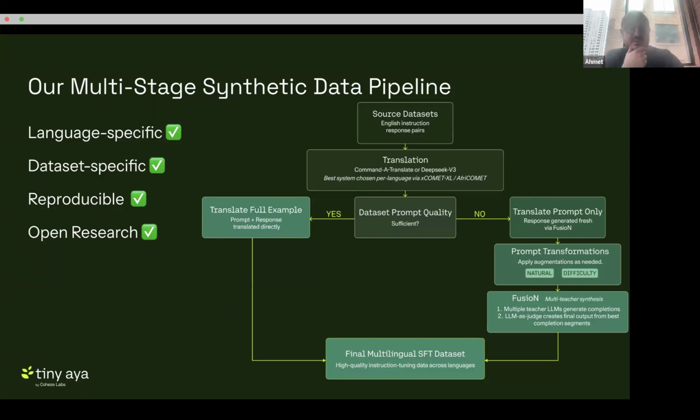Then we look at the prompts first. We are working at the prompt level first, not generating the completions yet. We look at the prompts, and if the prompts are of high quality, then we take these prompts to generate the completions.